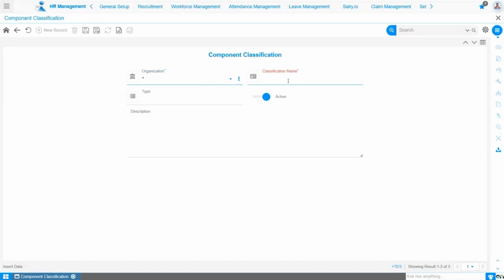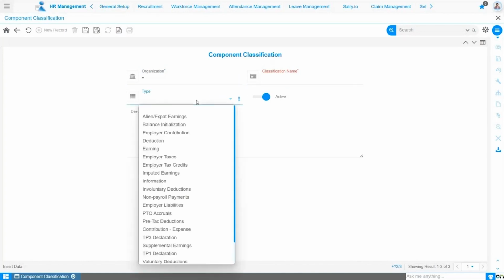Next to it, we have the classification name field, where we define the classification as required by the use case. Next we have the type field. This field is predefined, meaning it comes with a set of available options. Based on the classification being created, the user can select the appropriate type from the drop-down list. The selection here helps categorize the classification correctly, according to the system's logic.